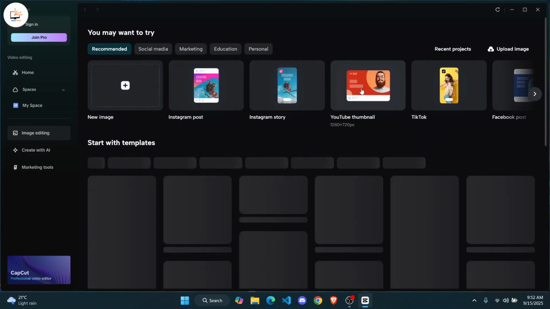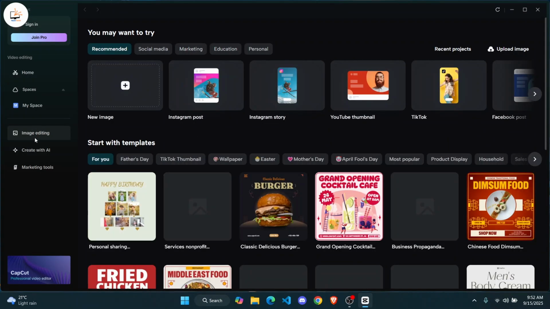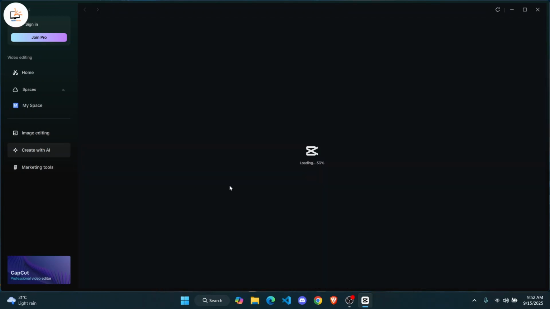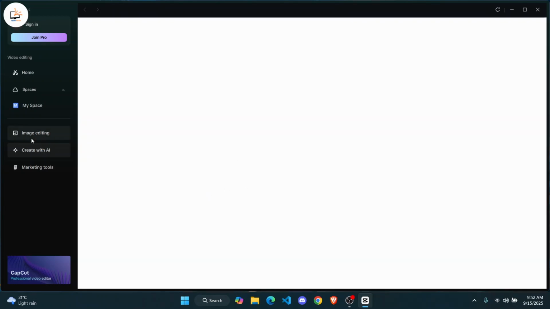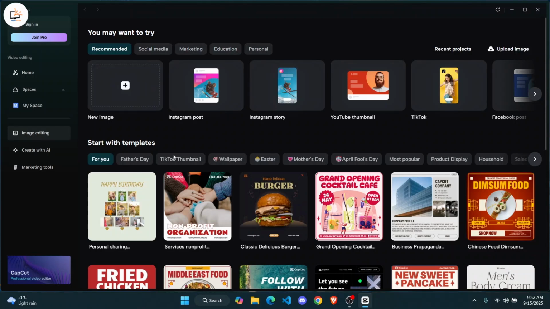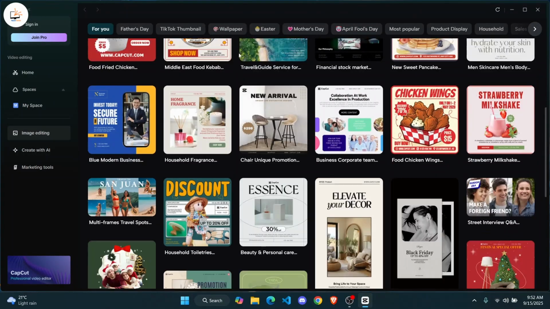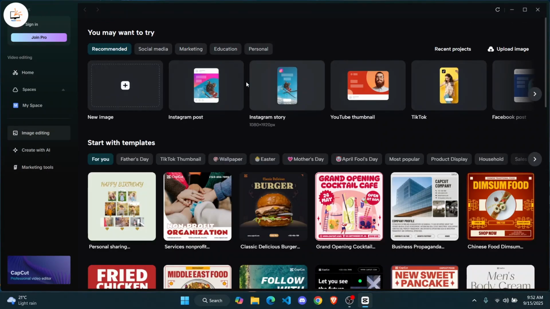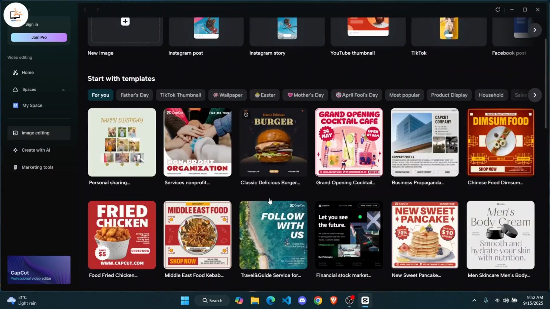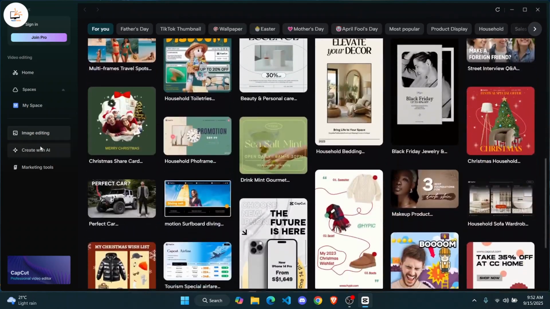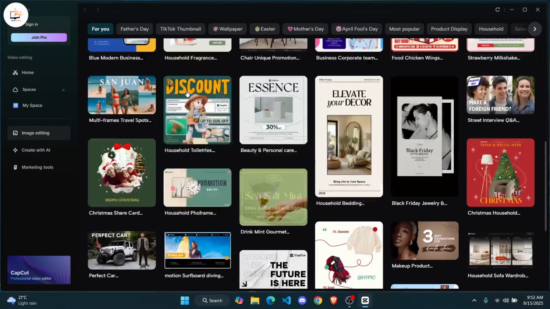Now to find some exciting templates, you could just go ahead and go to the image editing tab on your home screen, or you could go to create with AI to get help with AI to create something for you. I'll just go over here to image editing, and you can already find different templates that you can edit, or you can just search for something that you want. As you can see here, there's ones for TikTok post, YouTube thumbnail, different menu items for restaurants. There are a lot of different things that you can choose from.